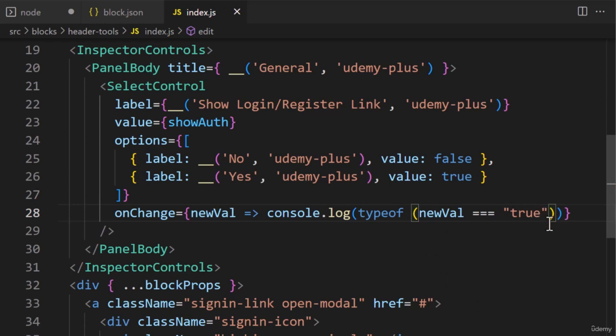The comparison operators will always return a Boolean value. In this example, we are telling JavaScript to compare the new value argument with a string called true. After the comparison, the value will be returned. Therefore, the typeof statement will check the data type of the returned value.